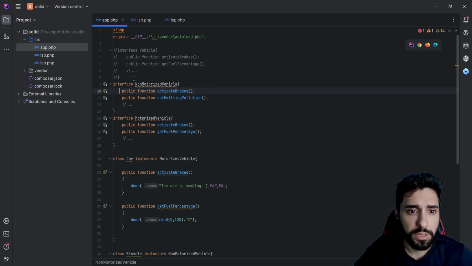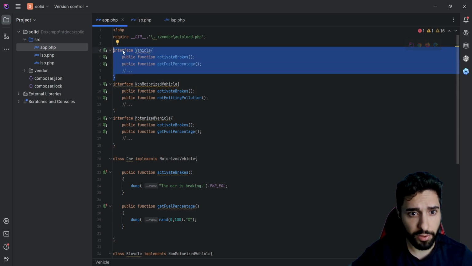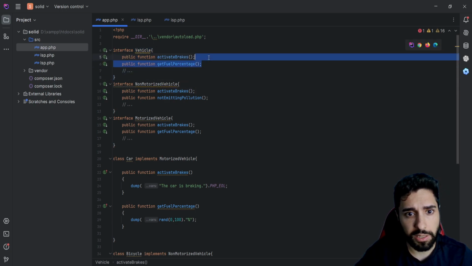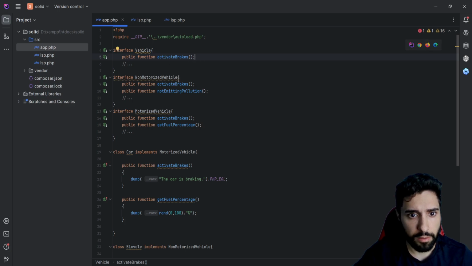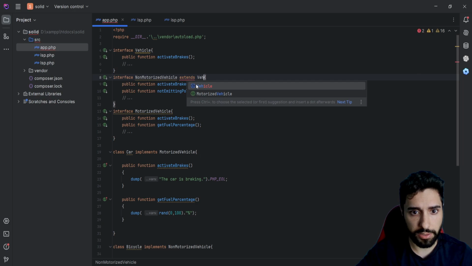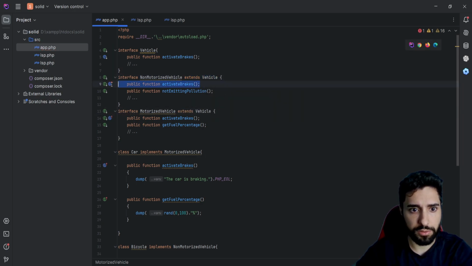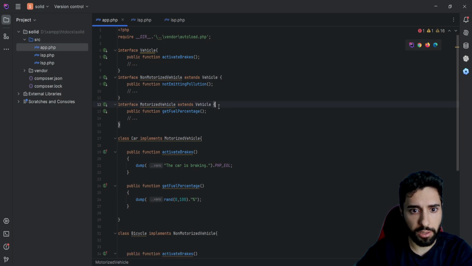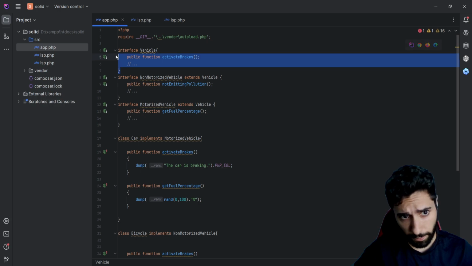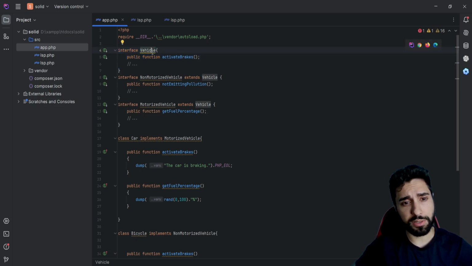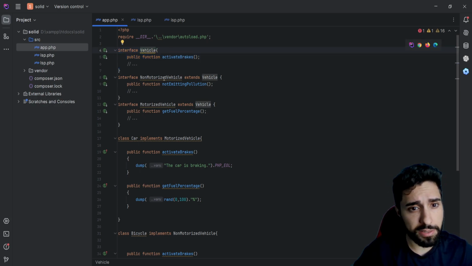So I'm going to come back to this interface and let's extend from this interface. Now it's just fine, and I have to get rid of this so I don't have any duplication anymore. As you can see, I came back to use this interface just not to repeat myself.